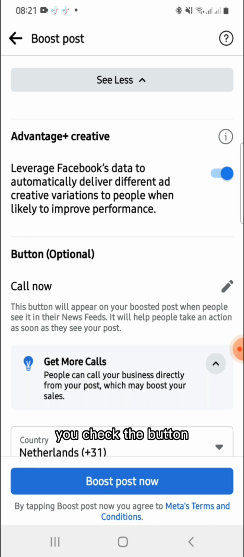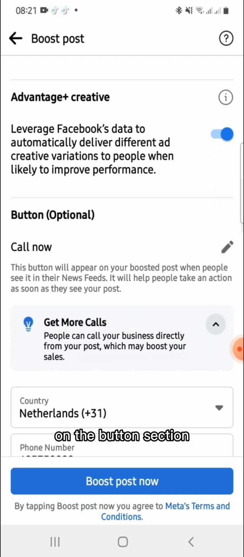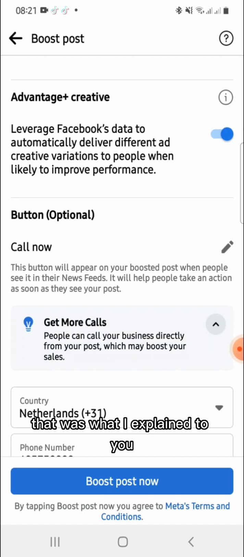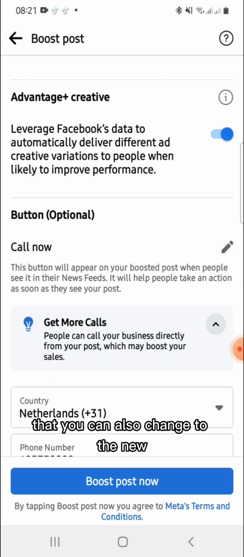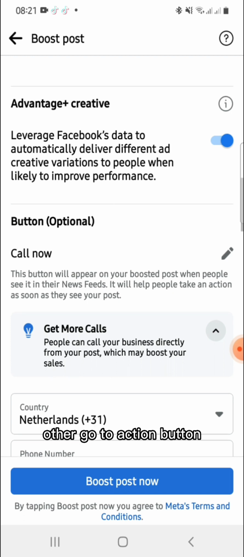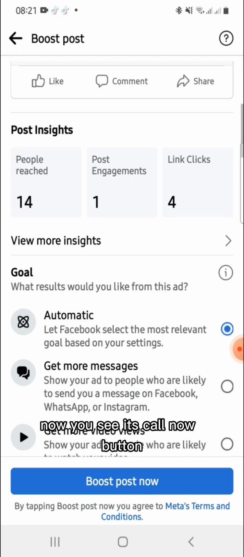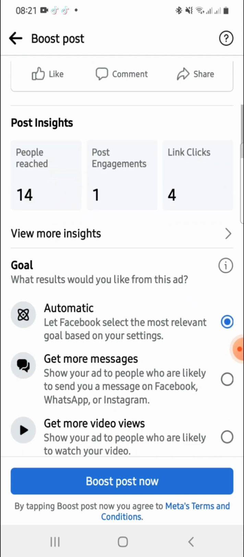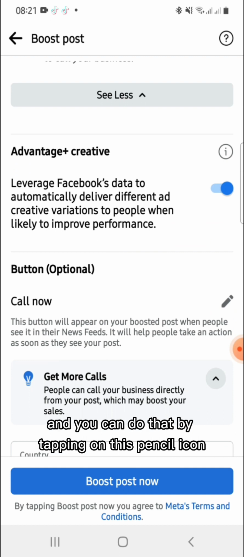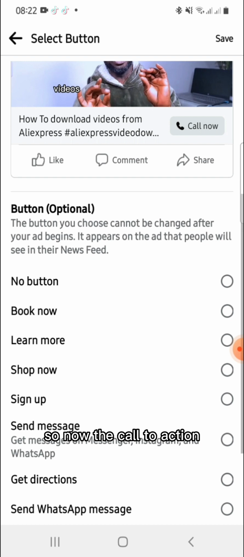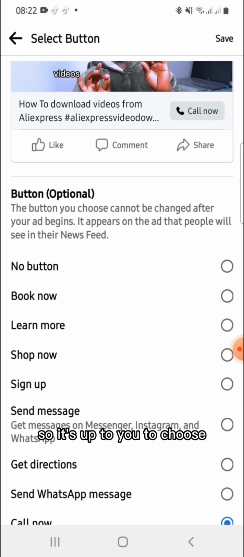Now, if you've chosen the one you want, come down to Advantage plus creative and check the button. Under the button section, that is what I explained to you in the preview of your video, where you see the call now button that you can also change to any other call to action button. Let's go up now. You see it's the call now button. You can change it to anything from here, and you can do that by tapping on this pencil icon. Now the call to action button options will display. It's up to you to choose.